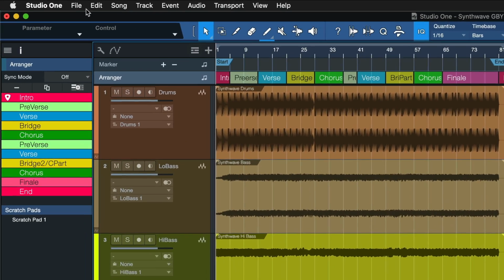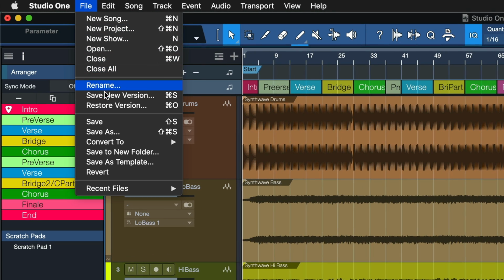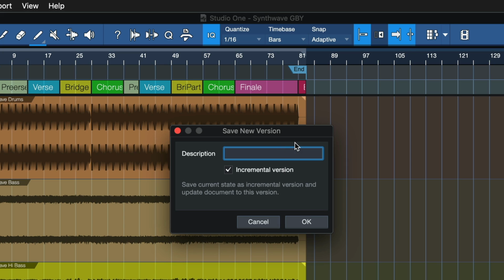So first of all, before we start with this, I'd like to go to File and then Save New Version and call this Radio Edit, just to make sure that I save a new independent song file from this version, and I can always go back and revert to the original if this experiment turns out to be a failure. We also want to click here, incremental version, to update the document to this current version.